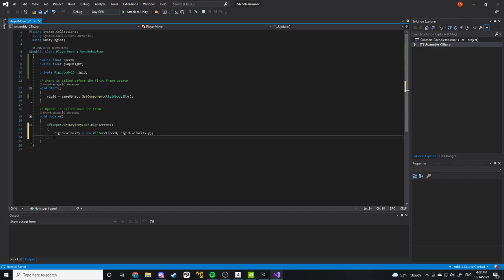Then this next part is going to be a little bit of copy and paste, because we can do basically the same thing for the left input. We're going to do else, and then we can paste in this statement to make an else if. Now instead of RightArrow, we change this to LeftArrow. And instead of speed, we set it to negative speed, so it'll go the opposite direction, but it'll retain everything else.